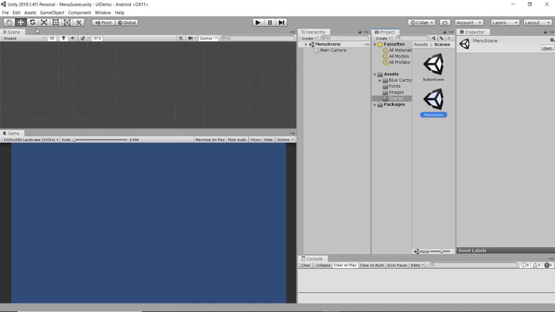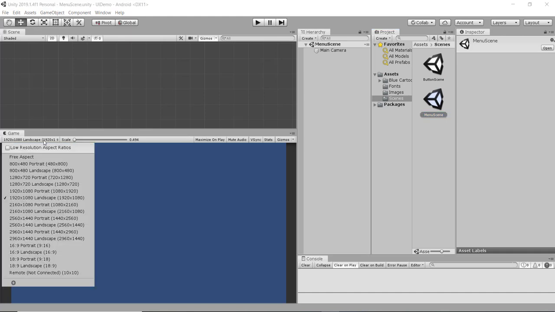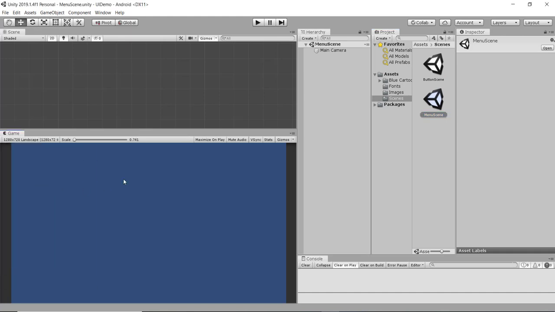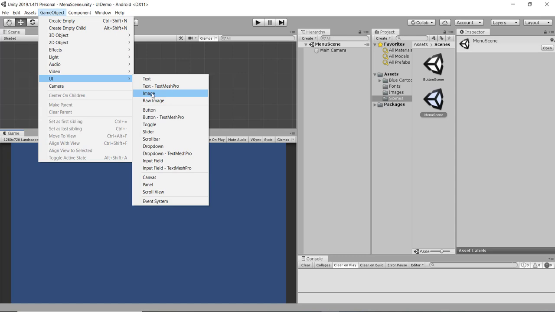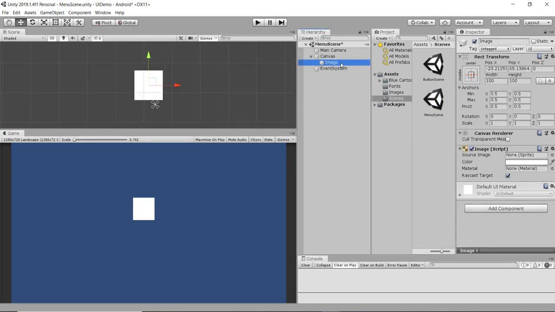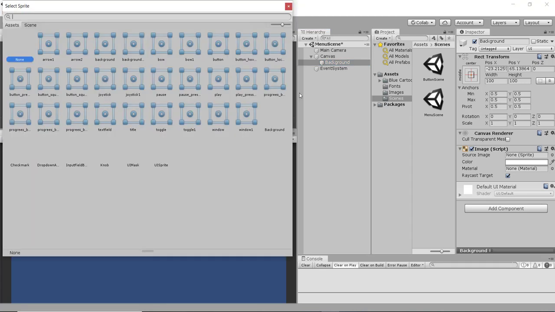menu scene. To start, we're going to add a background image. I'm going to first add an image for the background. It will be added in the hierarchy as a child of the canvas. When I select the image, which I'm renaming background, I can change the source image property to the image of my choice, which is actually called background.